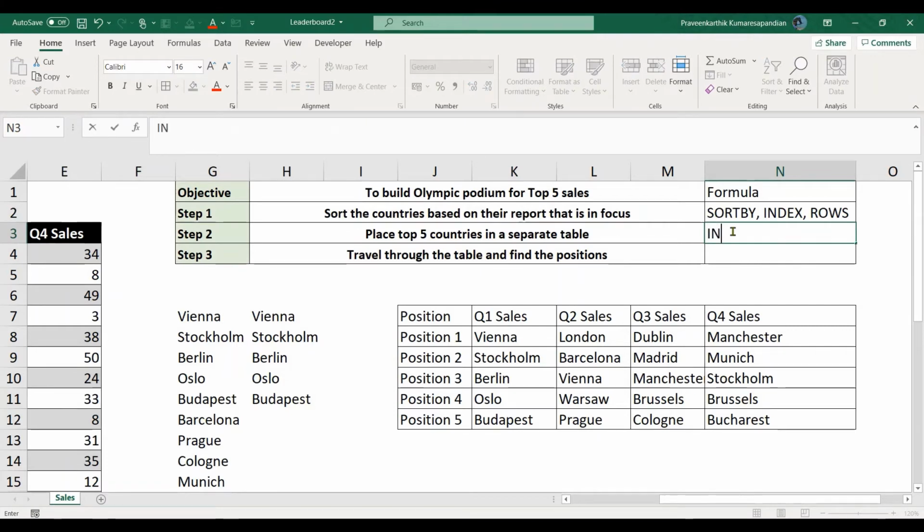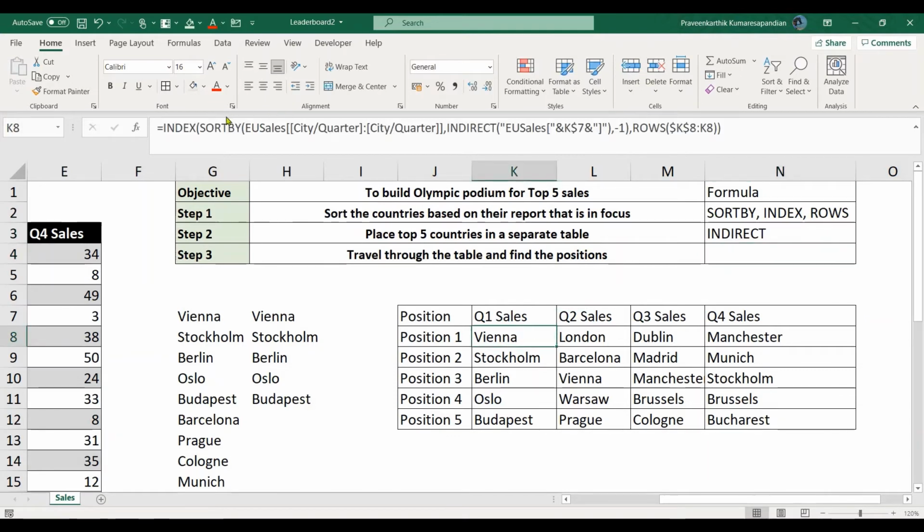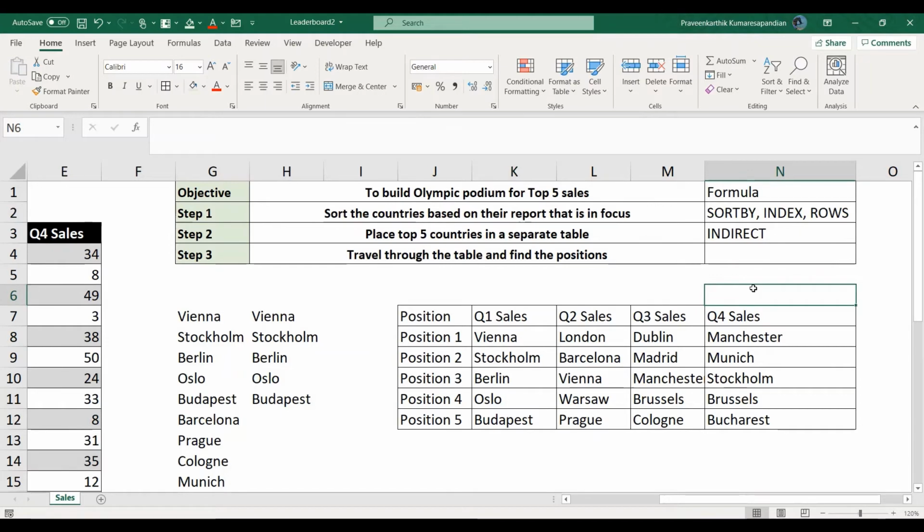and then let's see what else we have learned here. Index we have learned already. It's indirect, but the point is, even though we say it's just indirect, that's quite a tricky formula, so you need to know this syntax by heart. Okay, so now we have this table which contains the top 5 positions for each quarter.